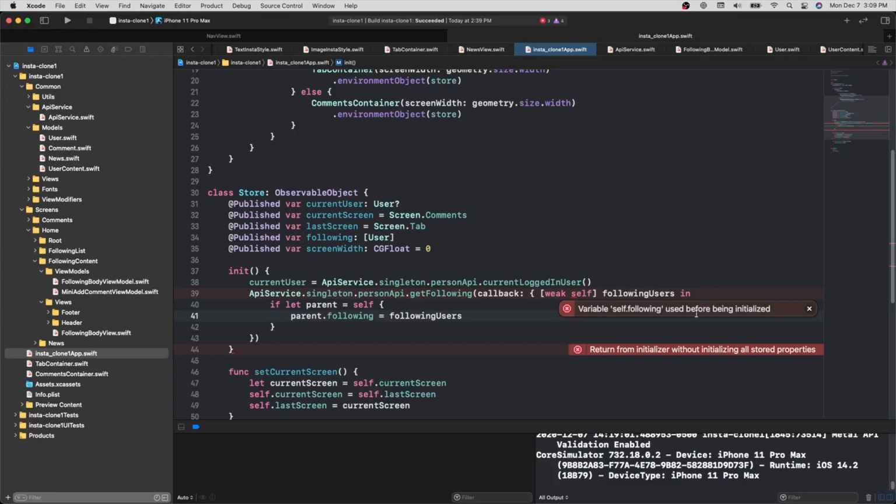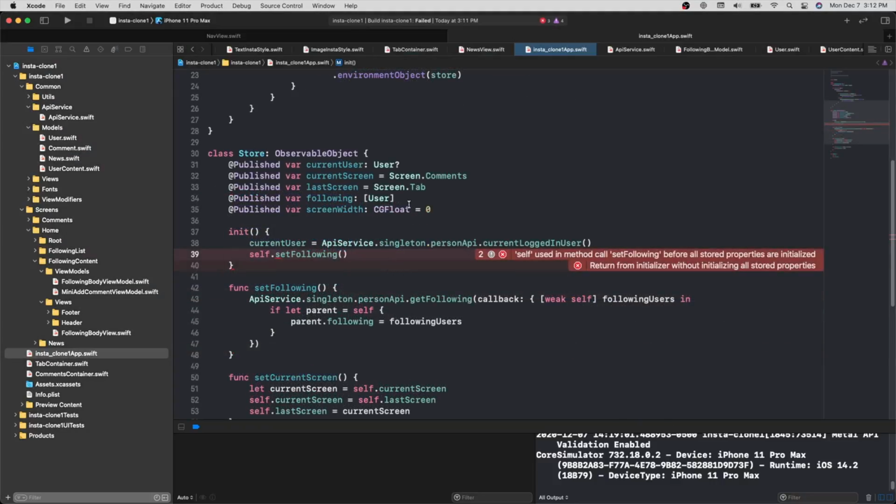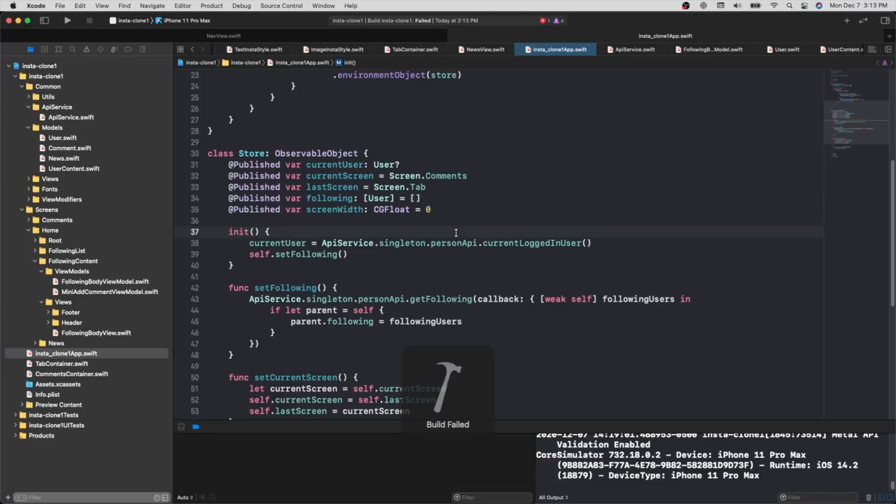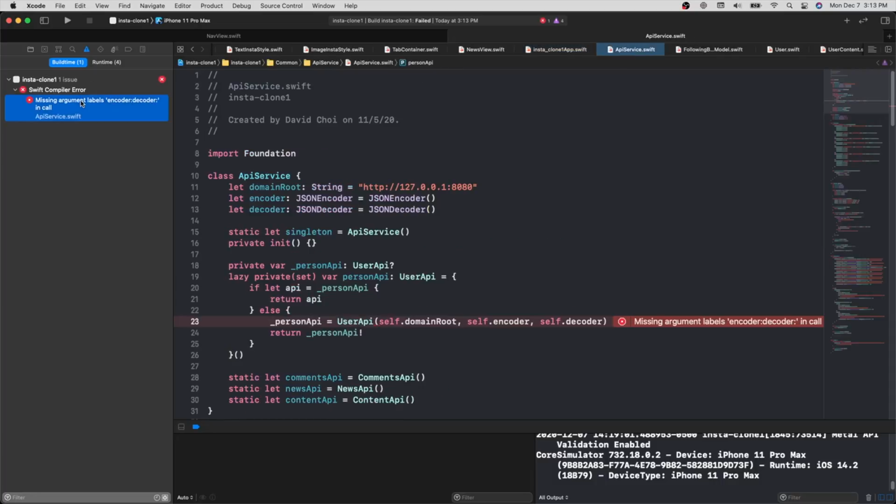Now, what is this? All right, sorry about that. So this just means that before I can call into self, I need to make sure that everything that has to be initialized is initialized. So that's what this is about. And then I can call into our function. Let's see what this error is.